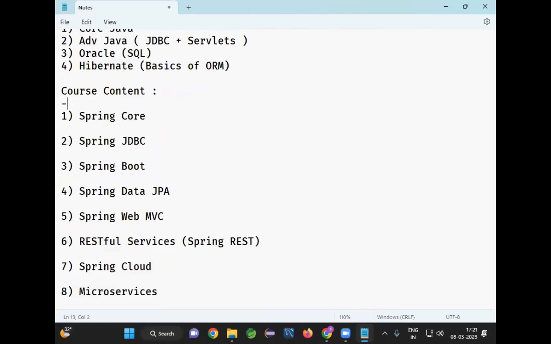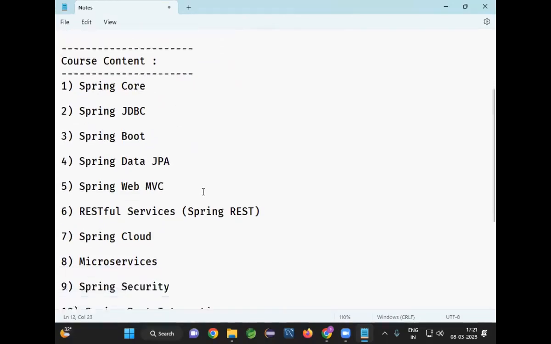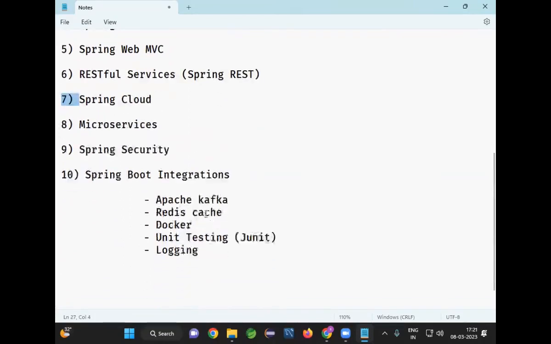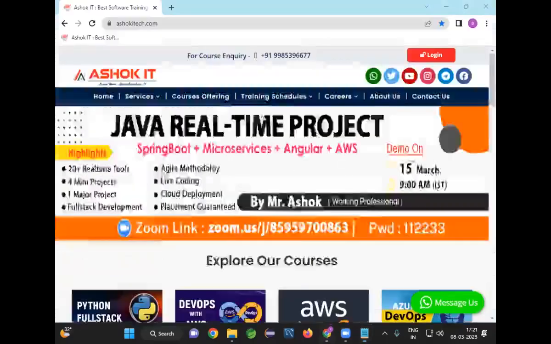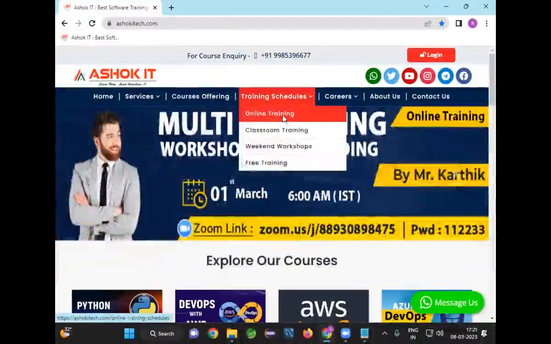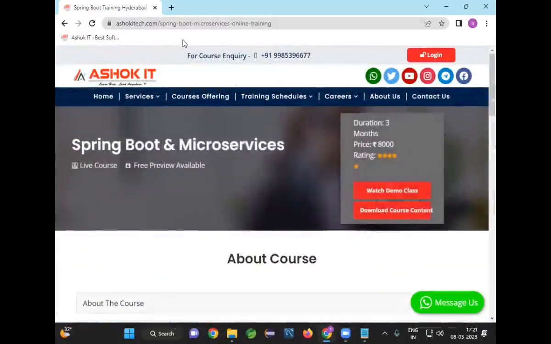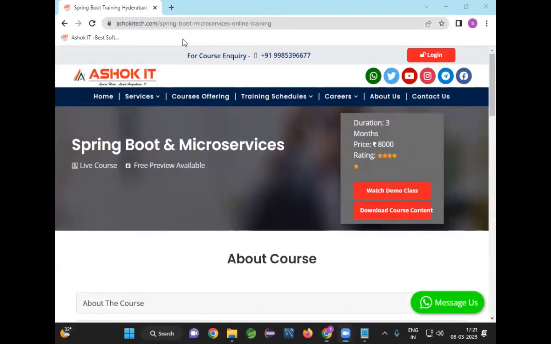Then coming to our course content, we are going to learn the core module and Spring JDBC, Spring Boot, Spring Data JPA, Spring Web MVC, RESTful services, Spring Cloud, microservices, security, and Boot integrations. So I mentioned this at a high level here. If you want to understand in detail each and every concept we are going to cover, you can access this link available on our website and download the course content.